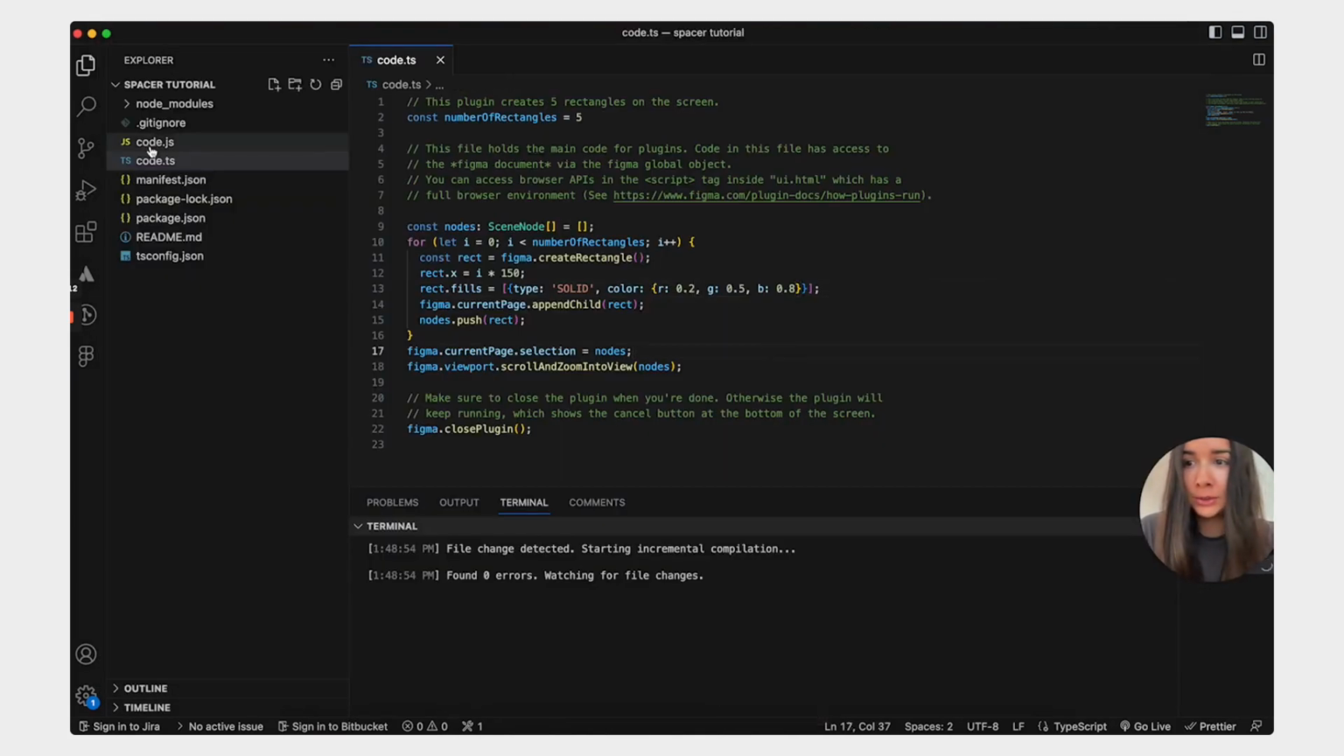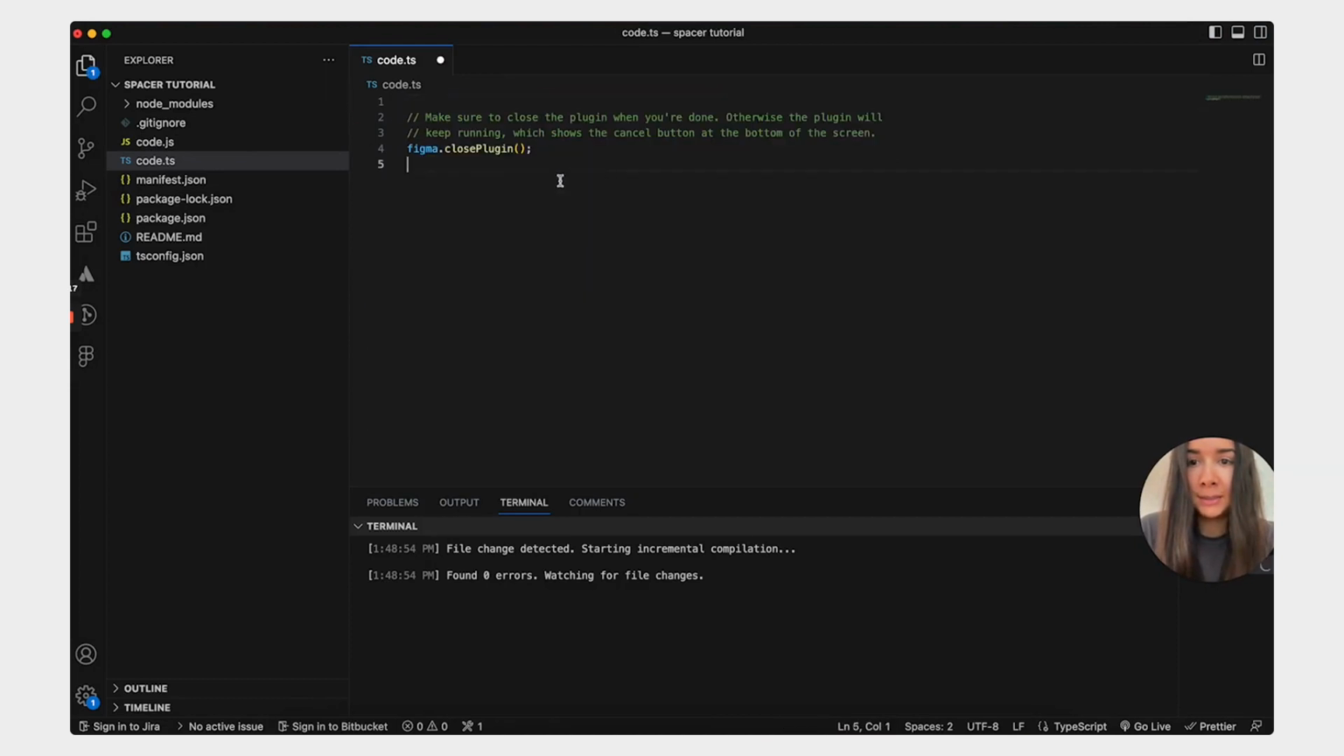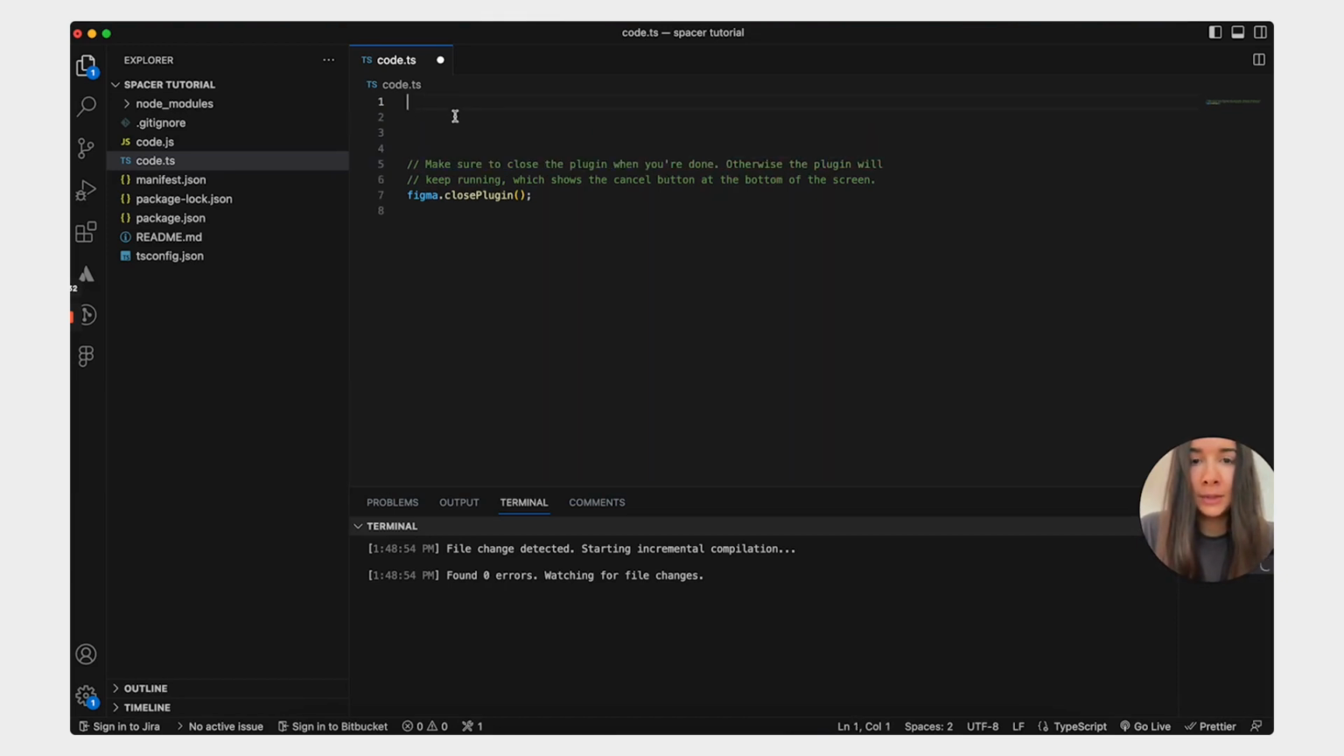Okay, now we're going to delete this. We're going to return to our code.ts file, and we're also going to delete everything except the very last line, which just says to close the plugin after the plugin has finished doing its job. So we do need that one. And the first thing that we're going to do is add our spacing scale.